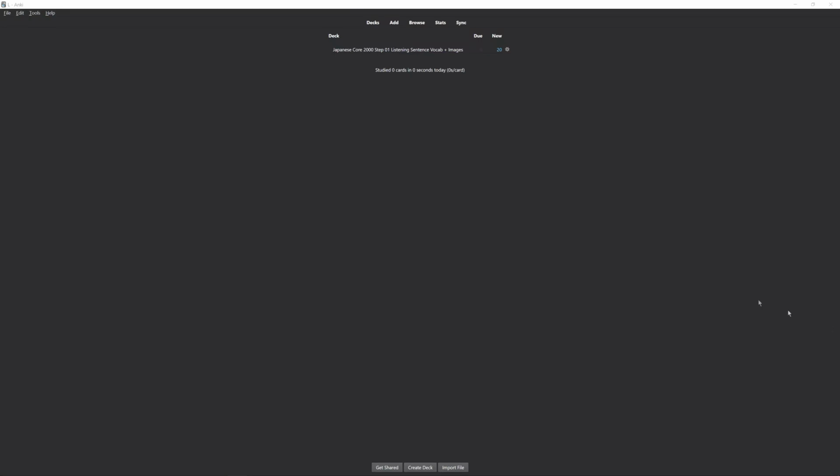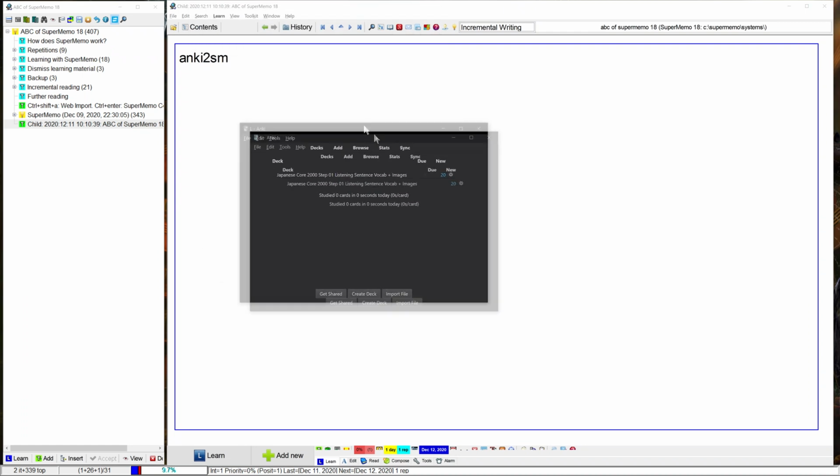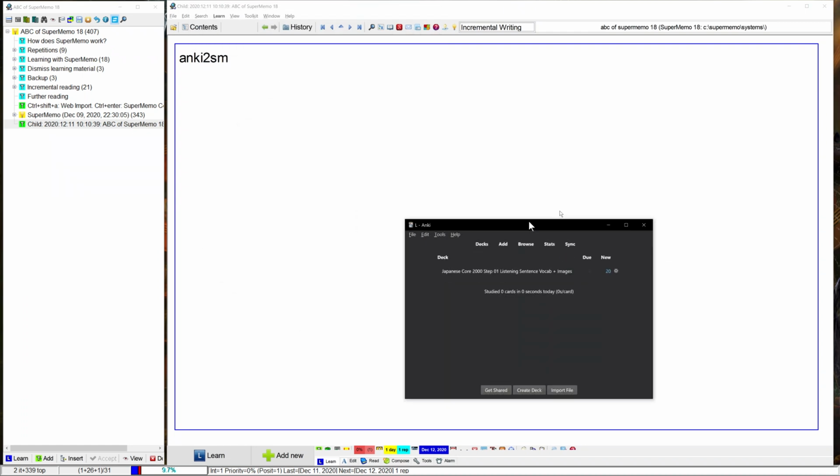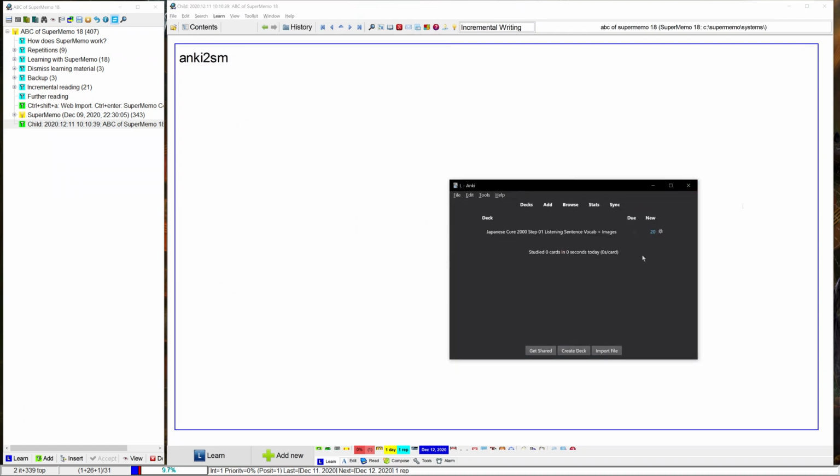Hey guys, so this is going to be a video on anki2sm, and if you don't know what anki2sm does, as the name suggests, it lets you convert from Anki to being able to put your deck in SM. Now, anki2sm works pretty well, and it can also transfer both audio and images. So I'm just going to show you how to get it set up.